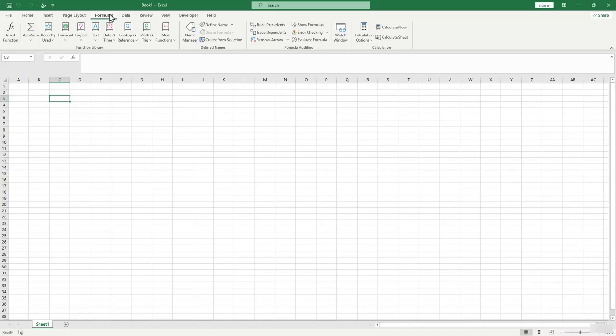Then, moving on, the Formulas tab. This is where you will find an extensive collection of built-in functions to perform calculations and automate tasks, whether you are looking to sum values, find an average, or look up a reference. You can find these in the function library, and also the defined names, formula auditing, and calculation options.